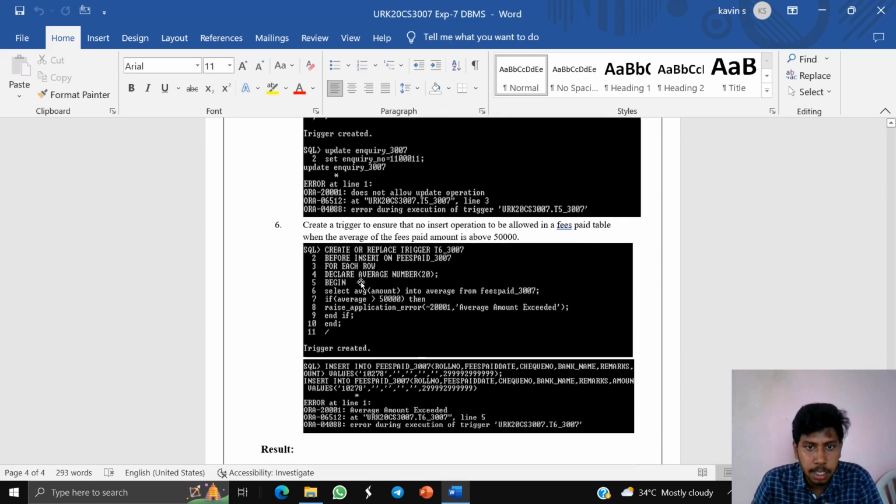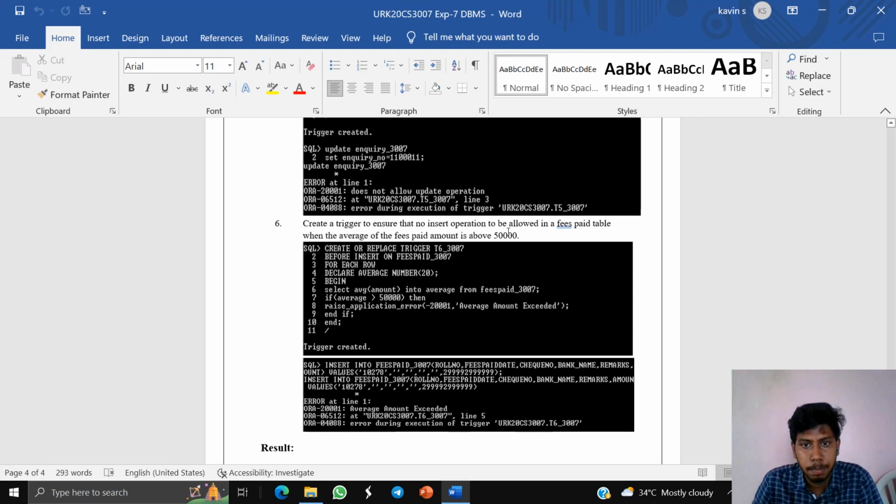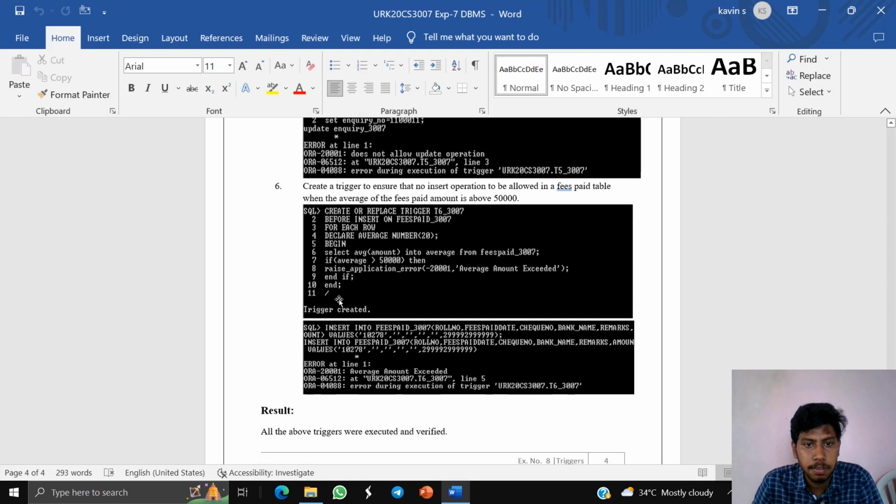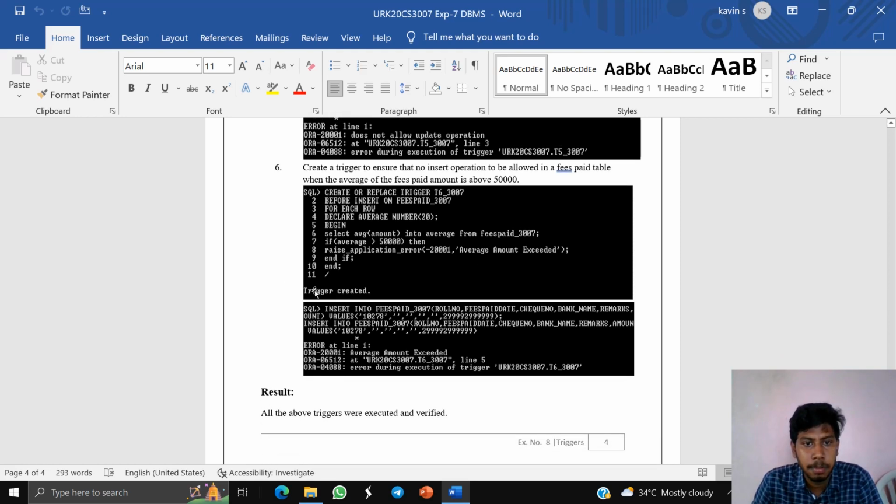In the sixth one, create a trigger to ensure no insert operation is allowed in the fees paid table when the average of the fees paid amount is above 50,000. Create or replace trigger before insert on fees paid for each row. Declare average number. Begin select average amount into average from the fees paid. If average is more than 50,000, then raise application error minus 2001, average amount exceeded, end if, end, and I finish this statement with a backslash. If I give the amount as 2,999, it shows the average amount exceeded.